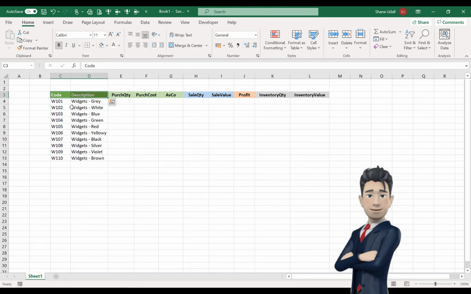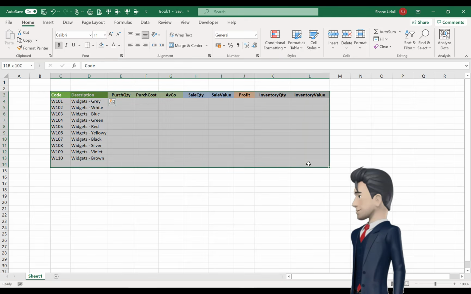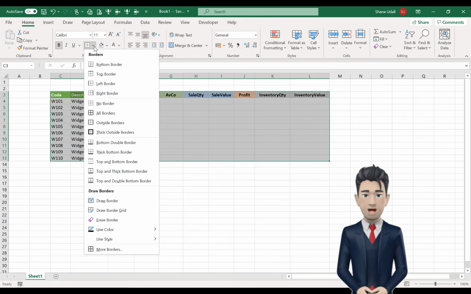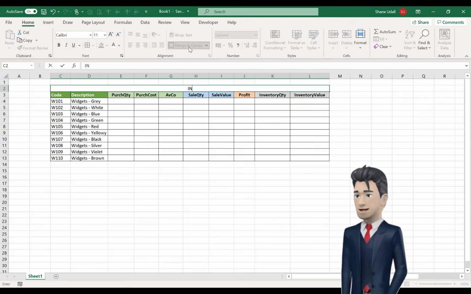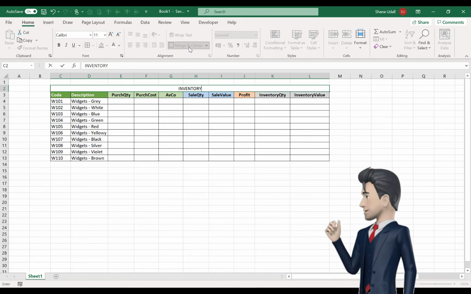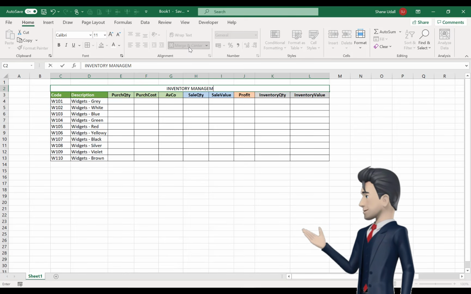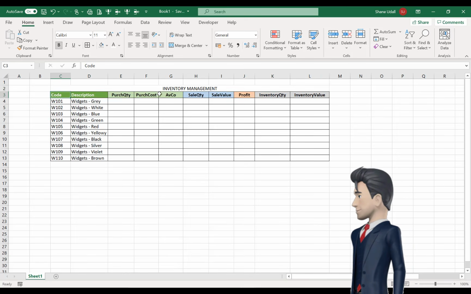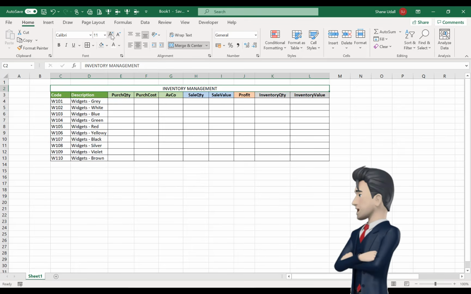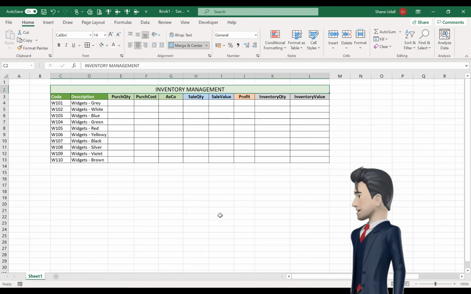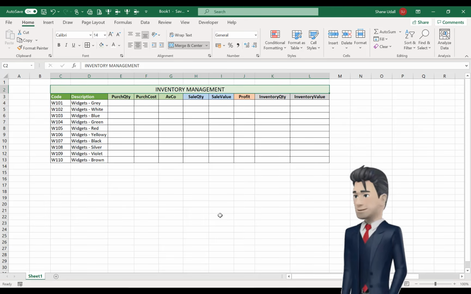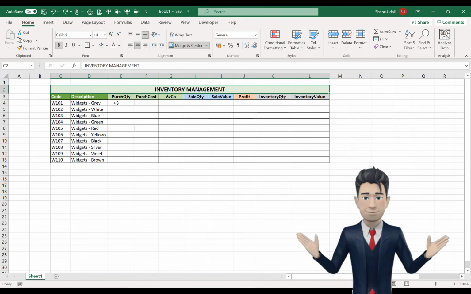Highlight the range C3 through to L3 and from the Home ribbon select the Borders tool and apply all borders. Highlight the range C2 through to L2 and use the Merge and Center tool and enter Inventory Management as the heading. Increase the font size and apply a background color of light green.